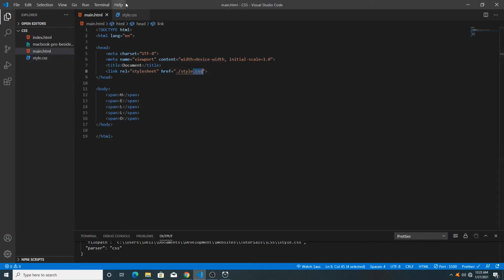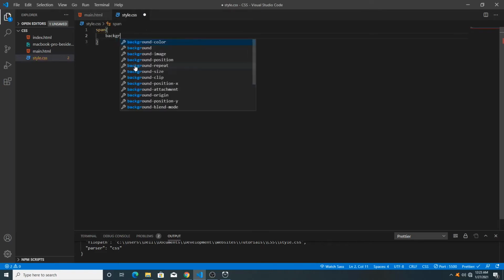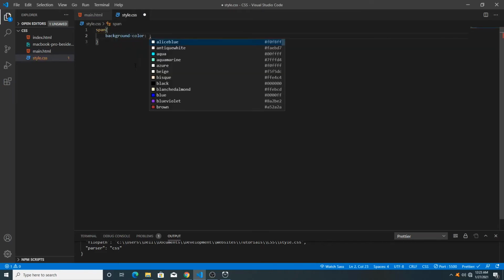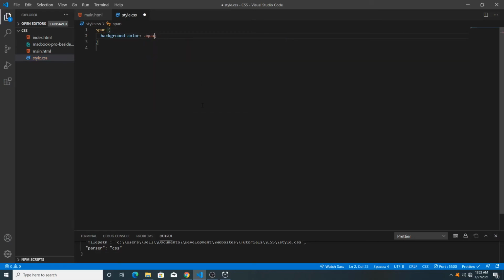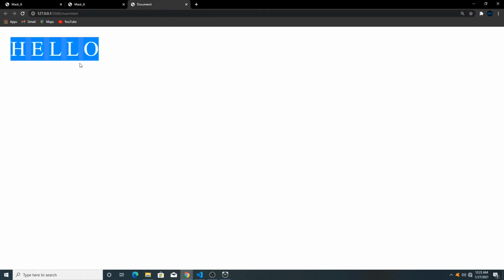So we just say span for those spans. Then we'll add a background color so that we can see them. We add this aqua color. Then we'll go back to the browser, then to the HTML page. Now it looks like that. That's the background of each and every span there.